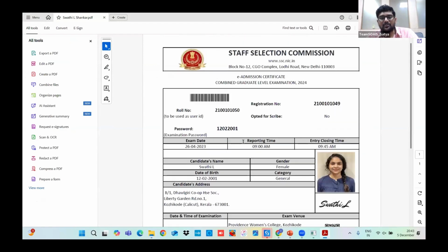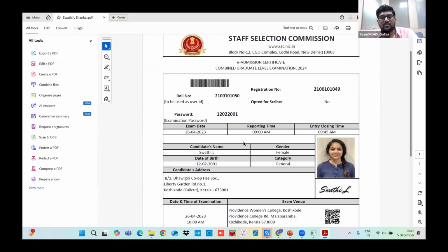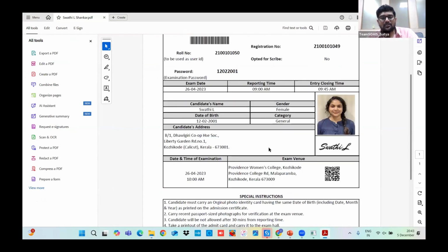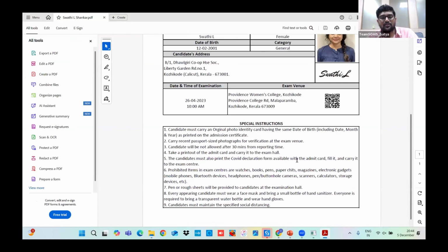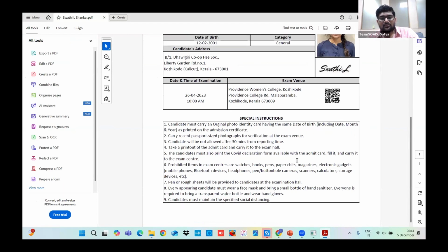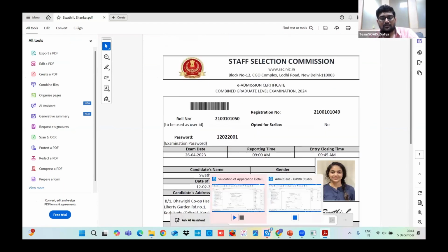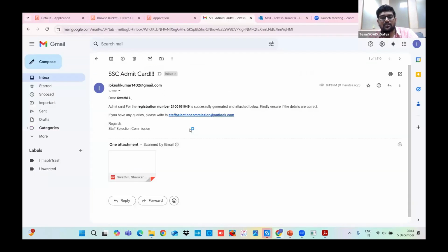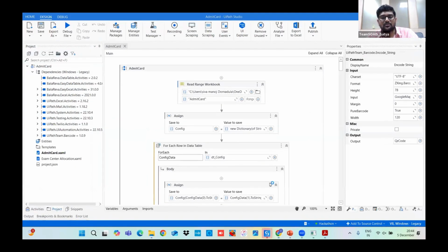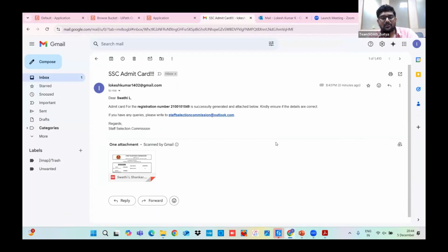We have equipped it with the barcode of the registration number, generated dynamically, and even a QR code for the address of the exam center, as it would ease finding the route for the candidate on the exam day. The final admit card will be shared to the candidate at their registered email IDs, and SMS updates will be sent to the registered mobile number.